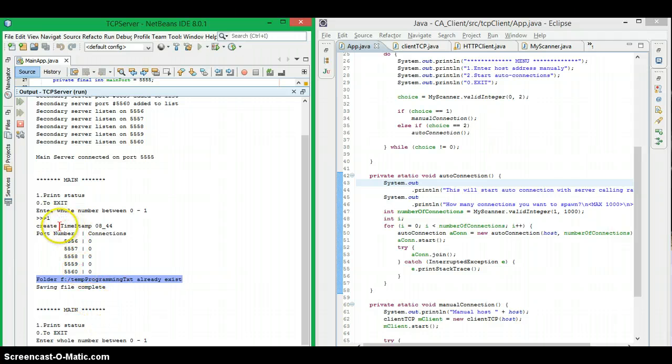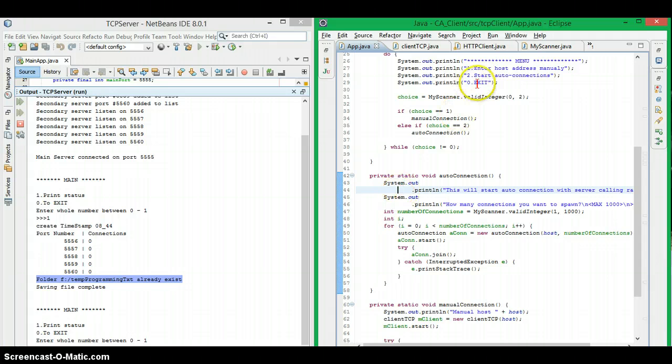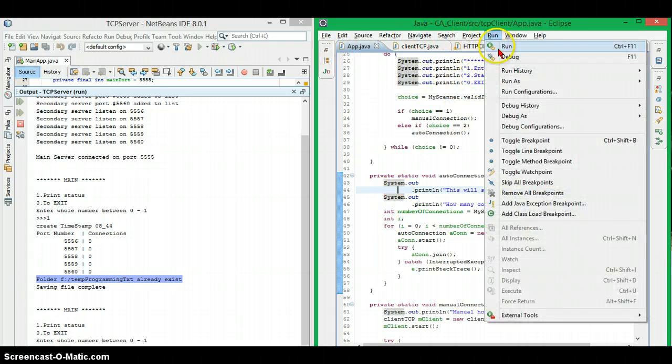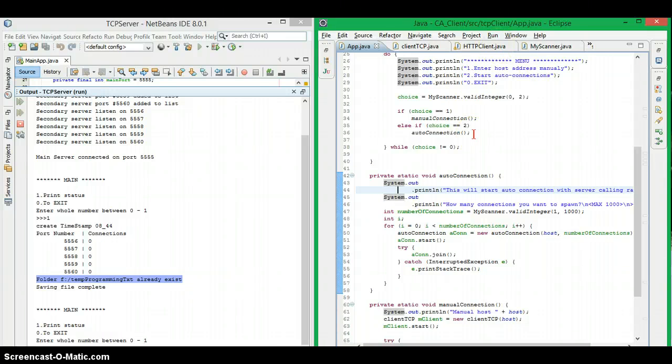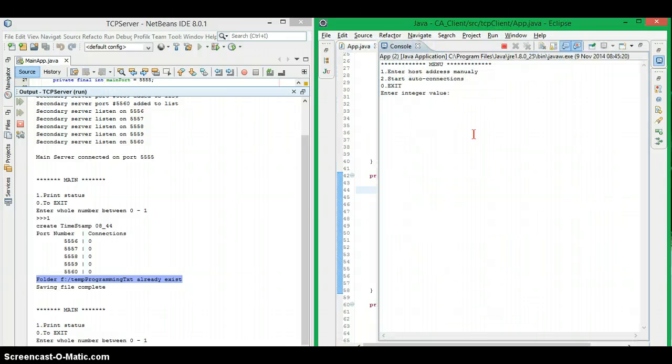The file name is the current date. So now we start the client. And we can choose from two options. One is auto connection and one is manual. We start with auto connection.